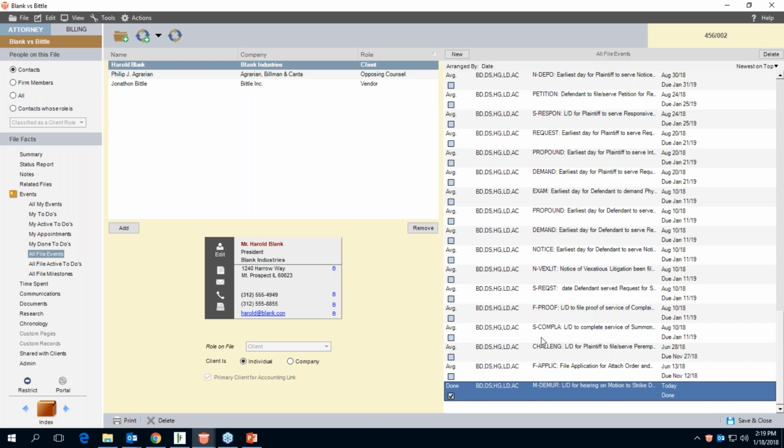So you can do a few more things with rescheduling, but I wanted to show you today really how simple it is to use the rule sets to take out much of the complexity of calendaring in Amicus.